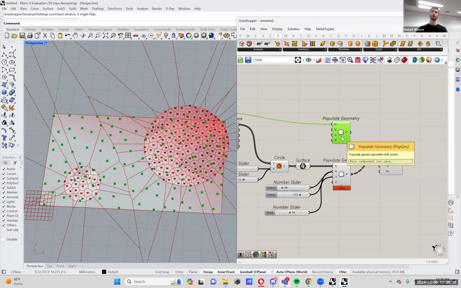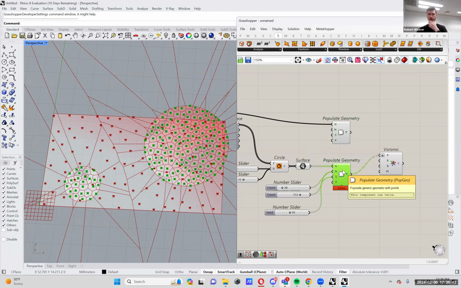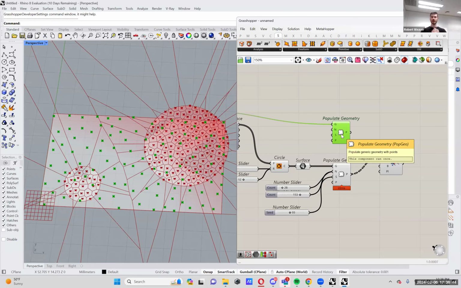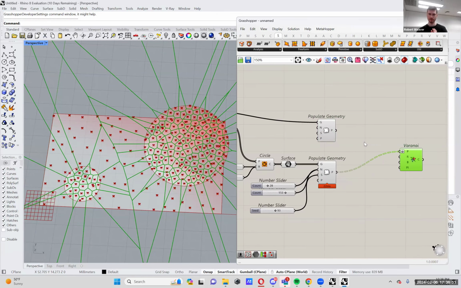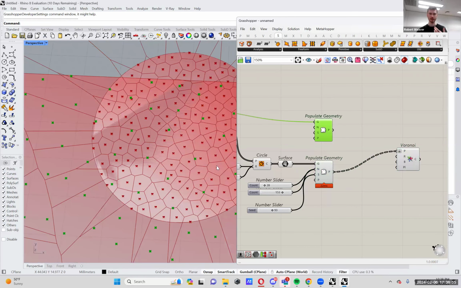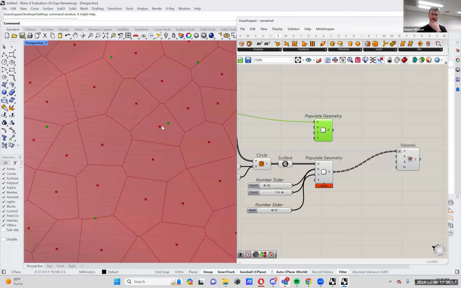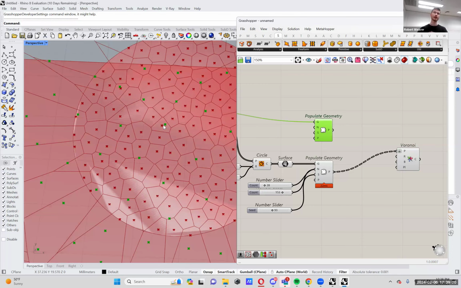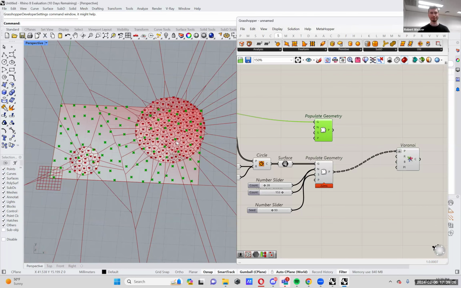So now we have a set of points from the rectangle and another set of points from the two different circles. We can combine all these point sets together into one set of points and use that for the Voronoi. But before we do that, we might have some instances of points that get really close to each other, like in this instance. And that might lead to really, really small cells. That might throw the look of the pattern off.